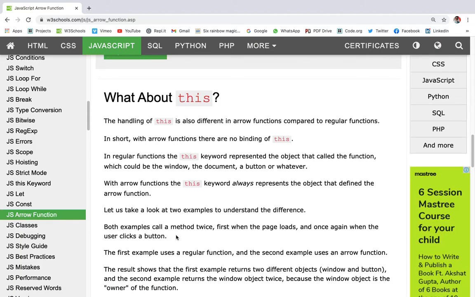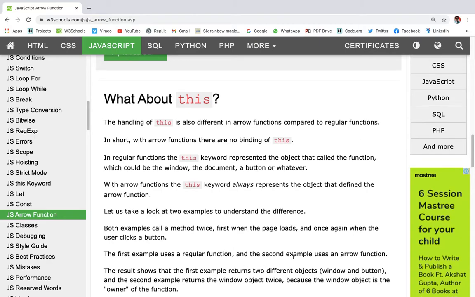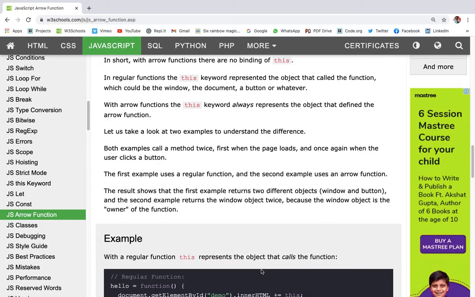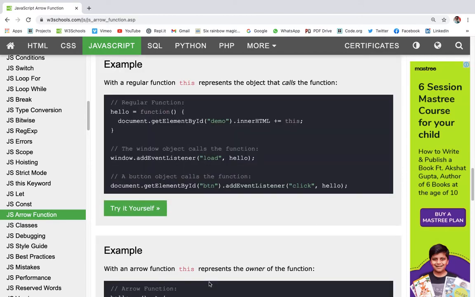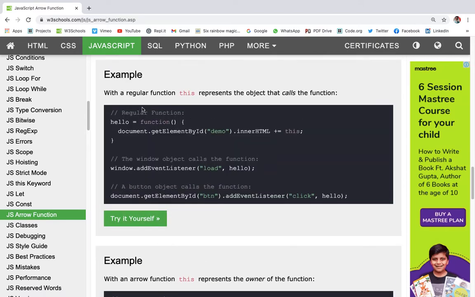Let us take a look at two examples to understand the difference. Both examples call a method twice: first when the page loads and once again when the user clicks a button. The first example uses a regular function and the second example uses the arrow function. The result shows that the first example returns two different objects, window and button, and the second example returns the window object twice because the window object is the owner of the function. So with a regular function, this represents the object that calls the function.